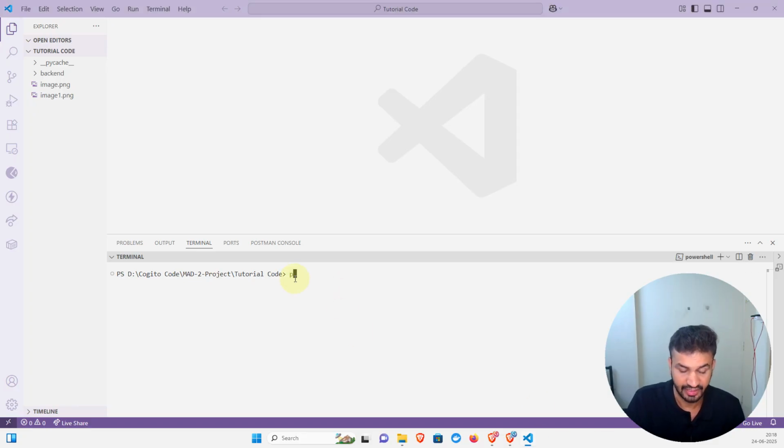So we will run npm -v as the command to check which version is installed in my system. It will take some time. In the meantime, let's revise what we have done.